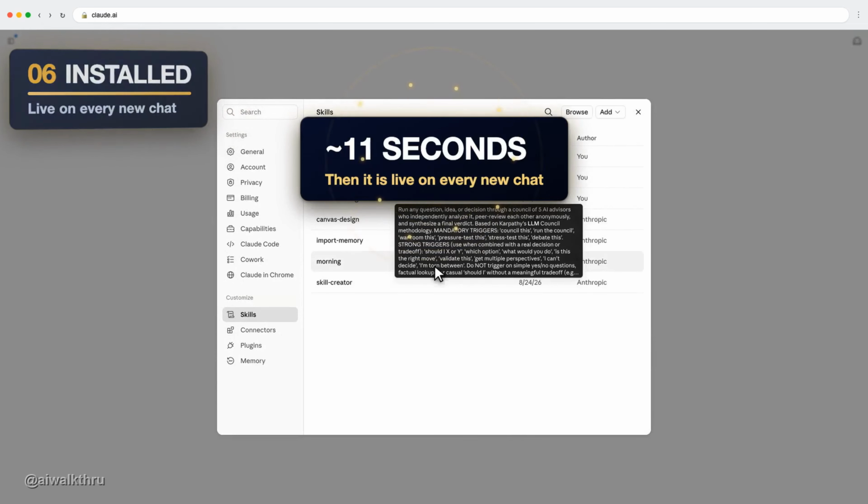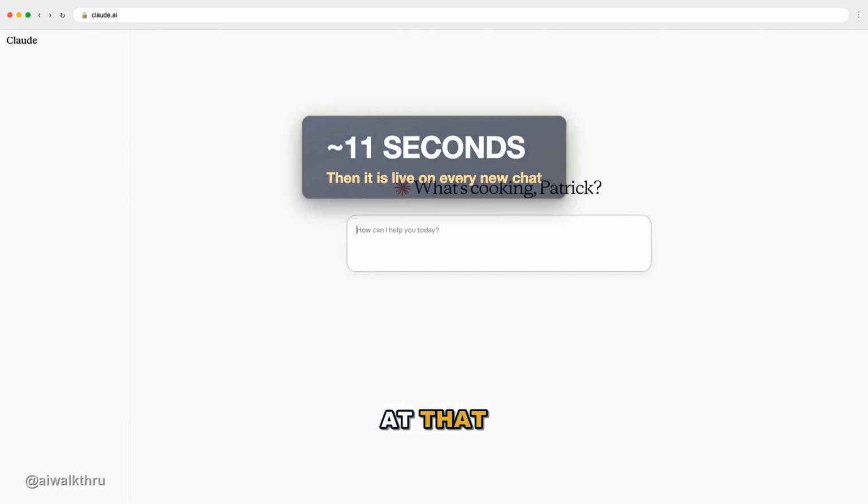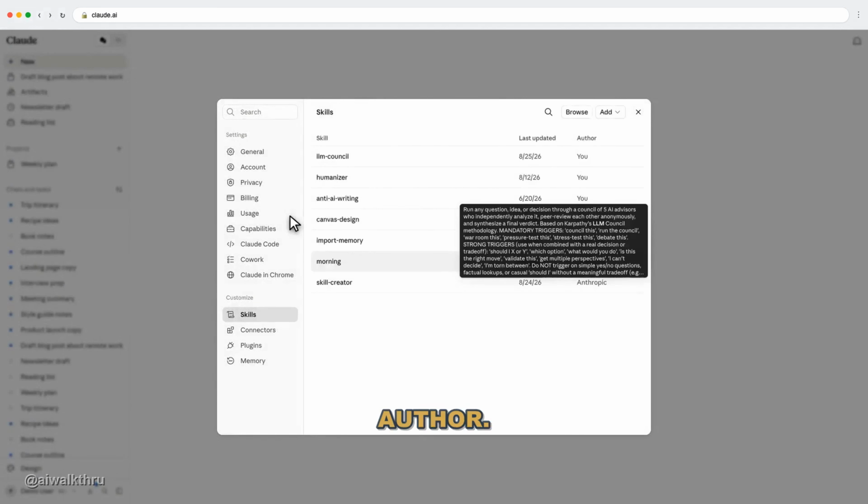LLM Council added today. Now look at that last column, the one that says author. Mine says you because I uploaded it. The ones underneath say Anthropic because those actually did ship with Claude. That is worth knowing because if you go looking for this later, you may see it grouped in with the built-in skills, and it is easy to assume Anthropic made it. It did not. You did. The moment you uploaded that file, it is now live on my account and it will stay there.